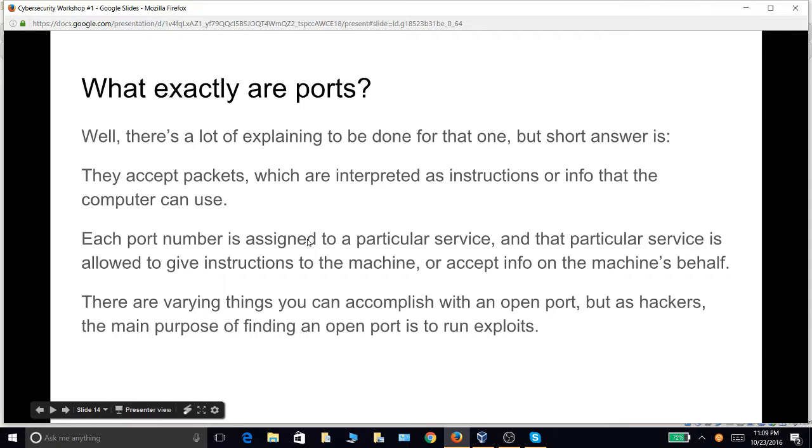What exactly are ports? Well, I explained that earlier. There's an exchange of information that happens through the ports, and there are services behind the ports that use this information.